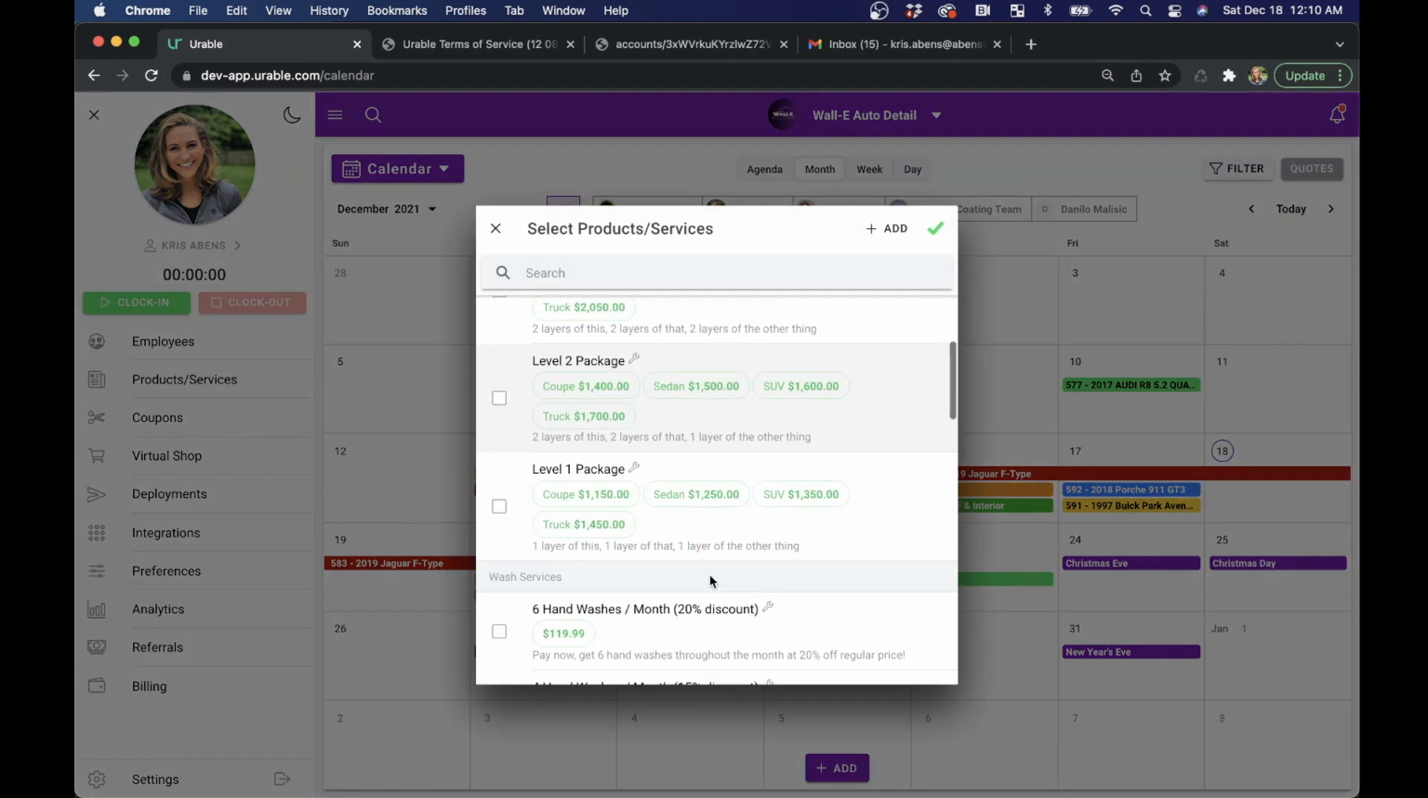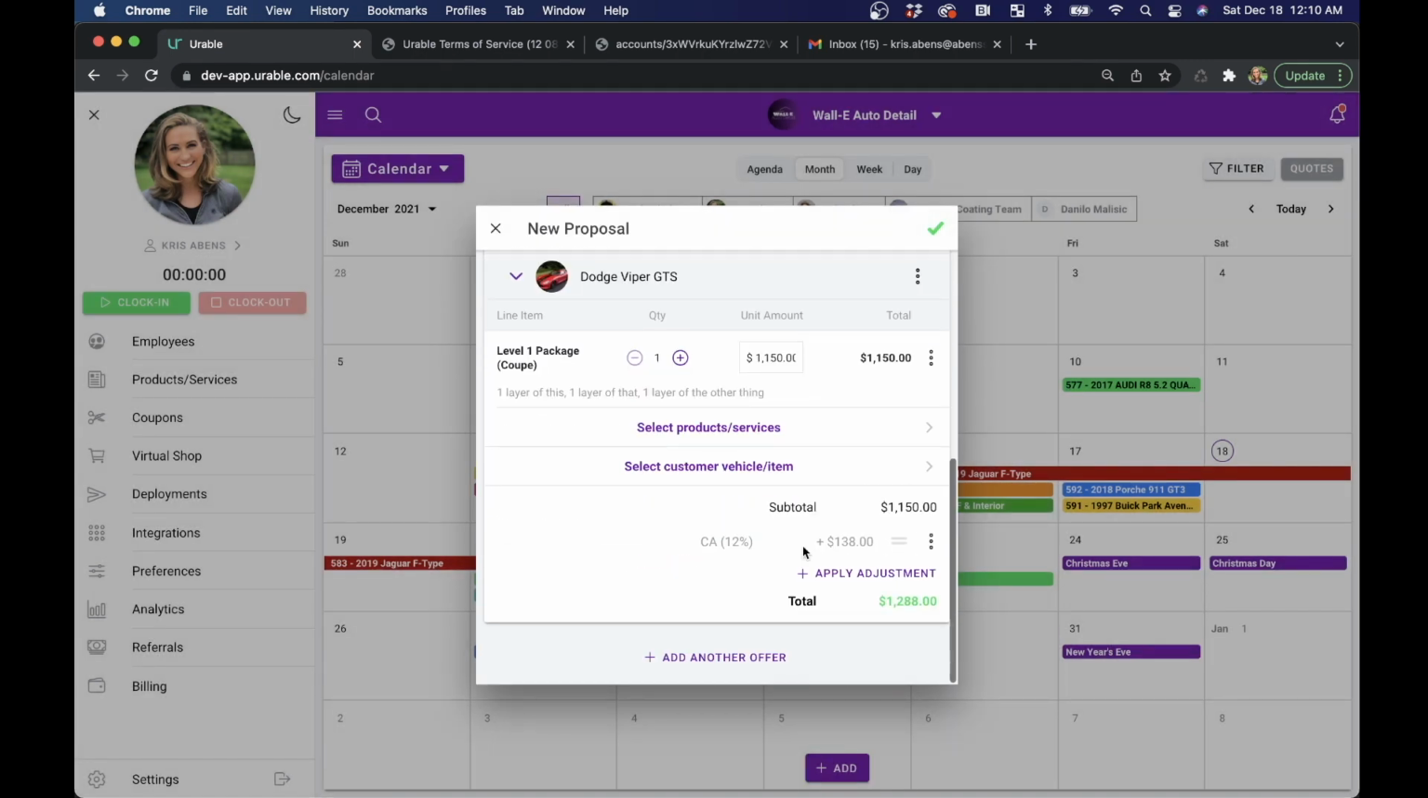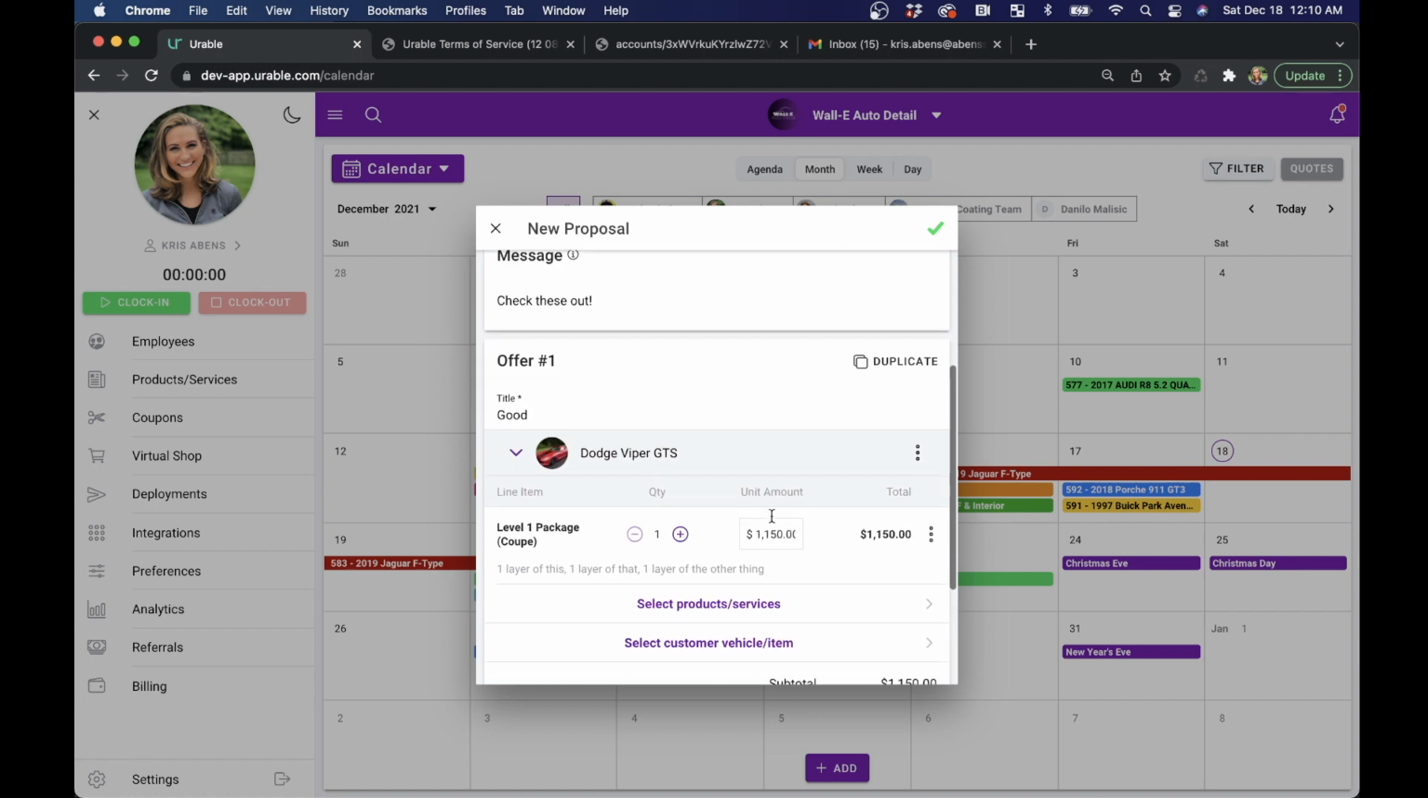And let's say for this first offer, I'm going to say it's going to be for the level 1 package for a coupe. So there we go. I'm going to add that. Now I can either come down here and add a new offer, or to make the process a little bit faster, I can just duplicate this.